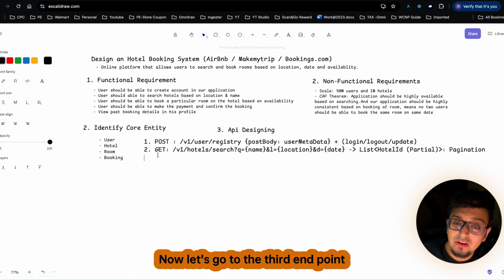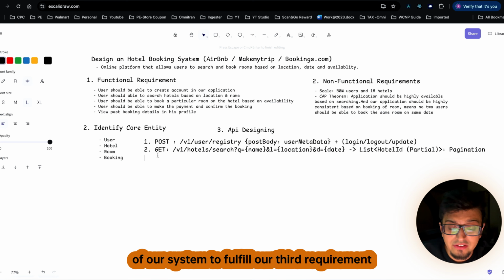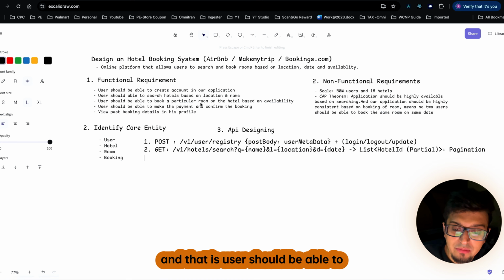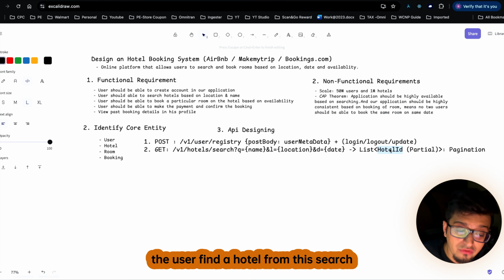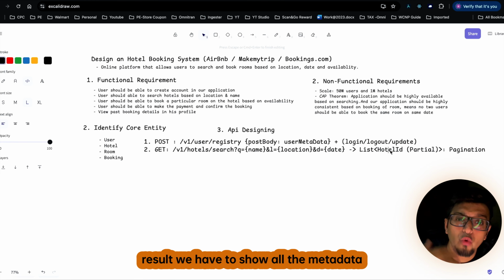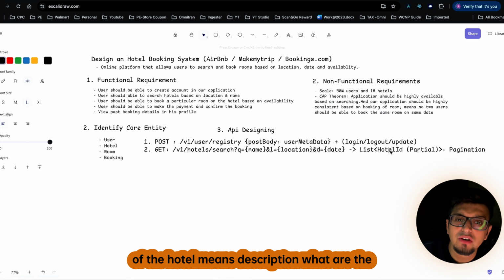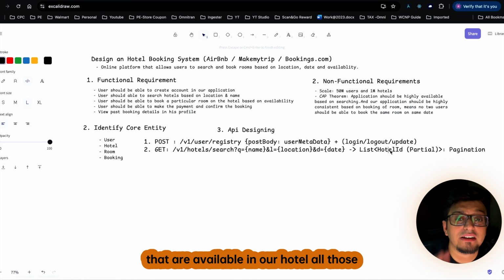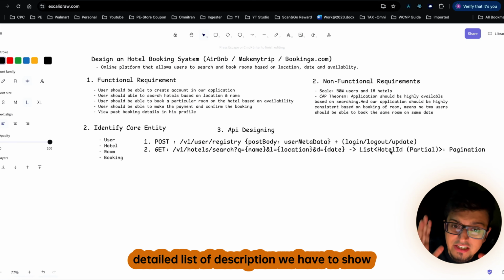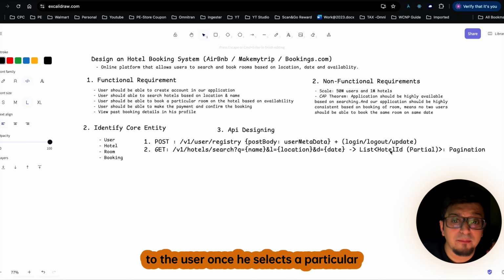Now let's go to the third endpoint of our system to fulfill our third requirement, and that is users should be able to book a room in the hotel based on the availability. So once the user finds a hotel from this search result, we have to show all the metadata of the hotel, meaning description, what amenities are present, what rooms are available in our hotel, all those detailed descriptions we have to show to the user once he selects a particular hotel.